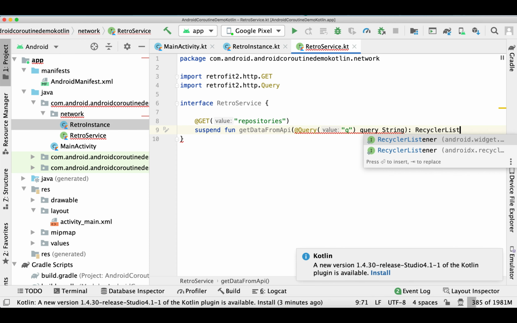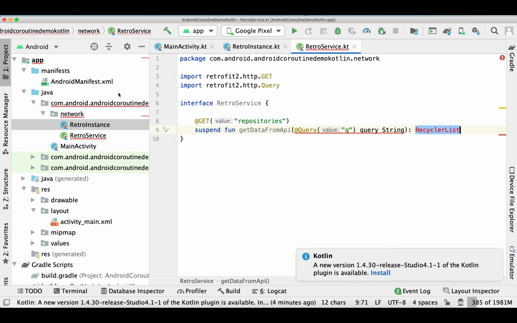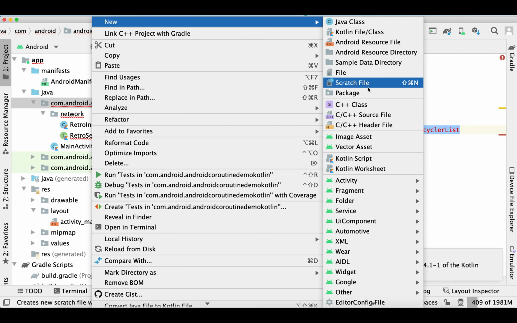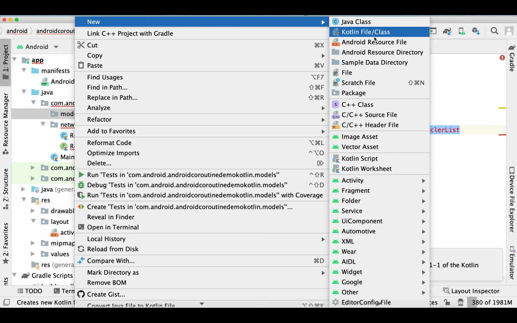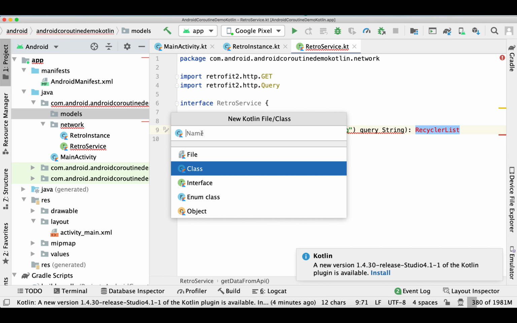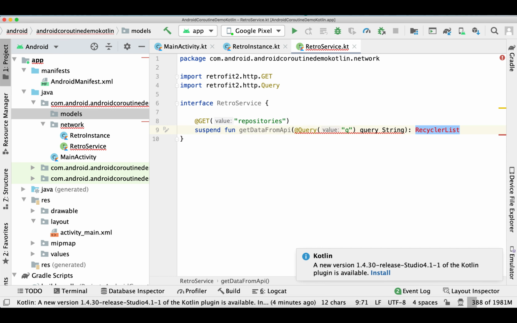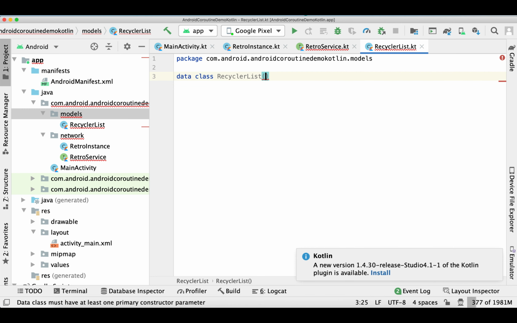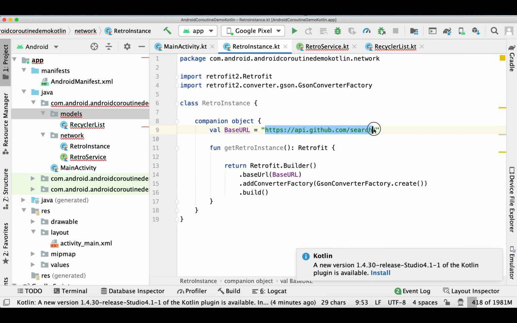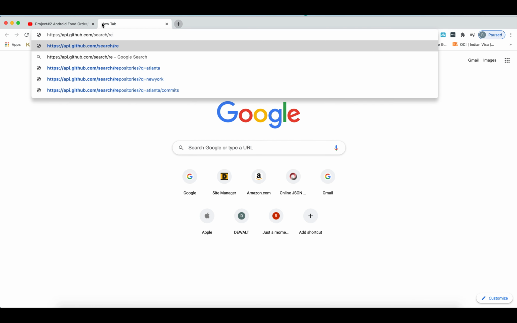So I'm going to define a recycler list as our data model class. I'm creating a separate package for that. Inside the models package, I'm going to keep, or creating, that class. It's the same name, and this class is going to be the data class. Here what parameters we need to have, we'll check the URL and see what is the response we are going to get.